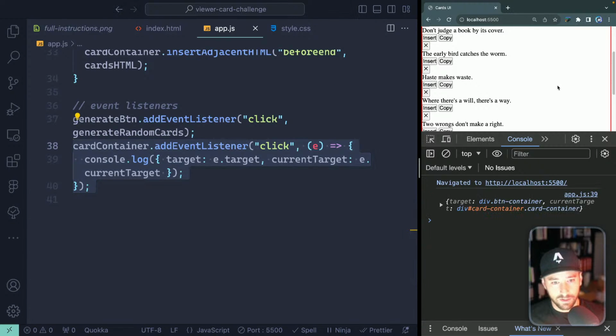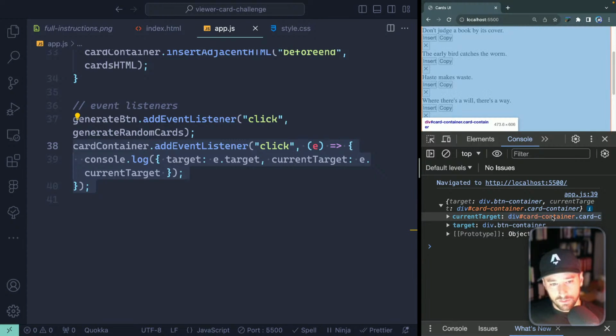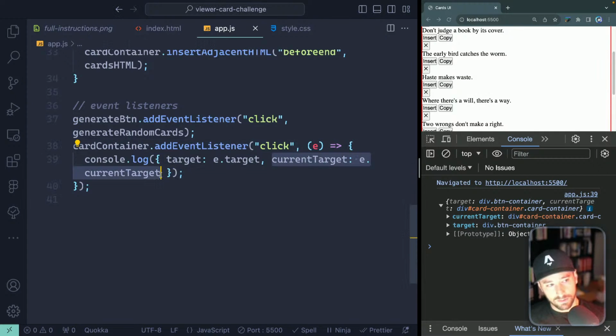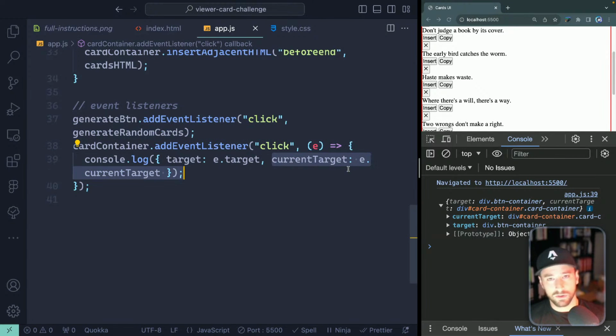So if I click here, notice I get 2 things, the target and the current target. So the current target is the actual card container, and the actual target, the thing I clicked on, is the button div, the button container for the div. So what it's doing is these 2 different things. The current target is always the thing you set the event listener against. So I put the event listener on the card container. So no matter where I click, if it's inside the card container, current target will always be the card container. That's it. Otherwise, it's not going to fire at all. So current target is always whatever you set it against.